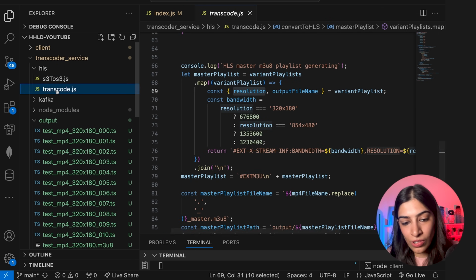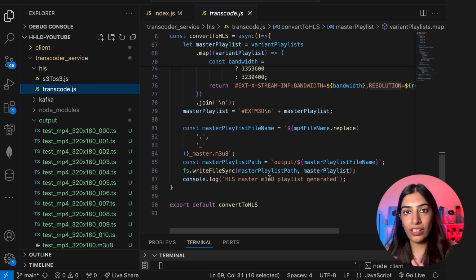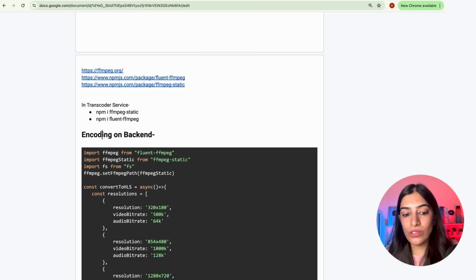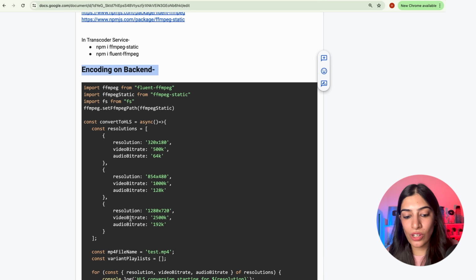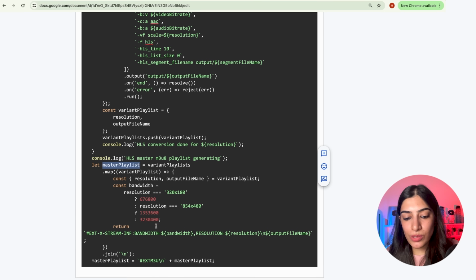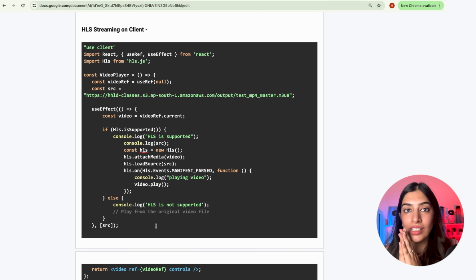Where did my code go? You can see this is exactly what I'm doing over here. I am adding all of this, right? So this is the final code that you have understood. But now let's come to the doc also. So you understood encoding on the backend. This is how it is happening: variant playlist and so on. The master playlist we created, and this is done. So you have understood how we did the transcoding on the backend, and we tested it using Postman.